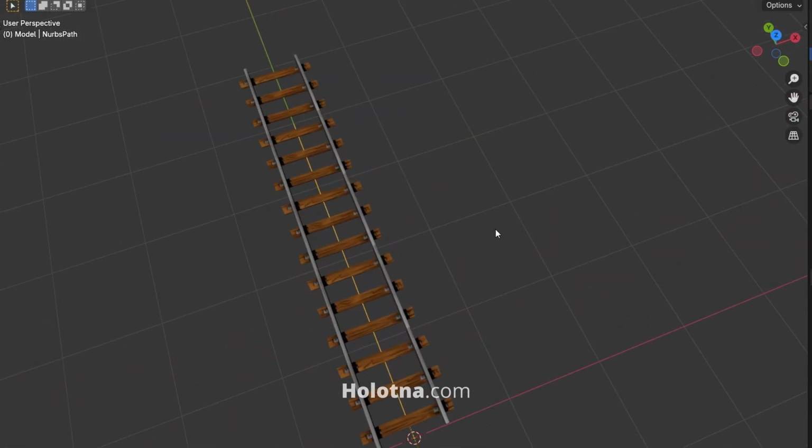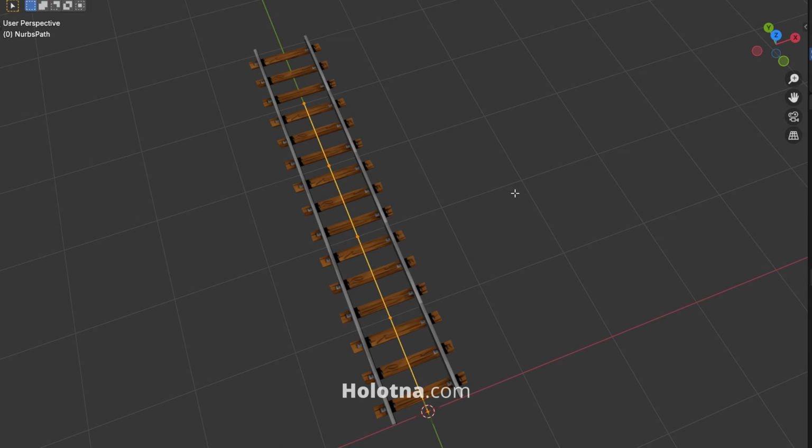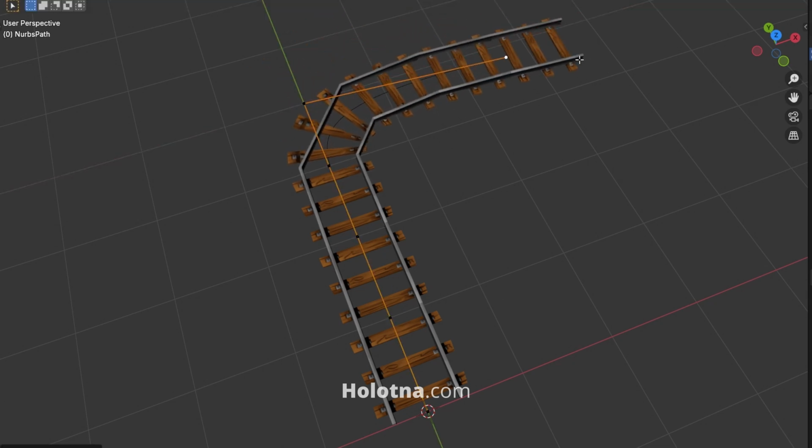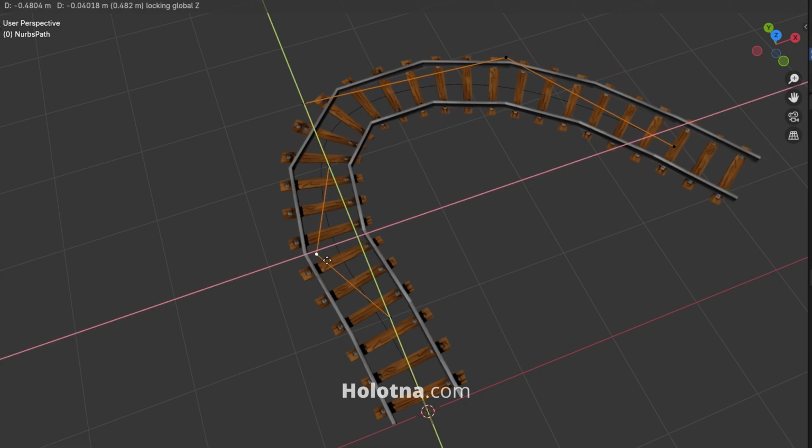Select the curve and switch to edit mode. To extend the curve, select the last vertex and press E to extrude it. To bend the curve, simply move the vertices.